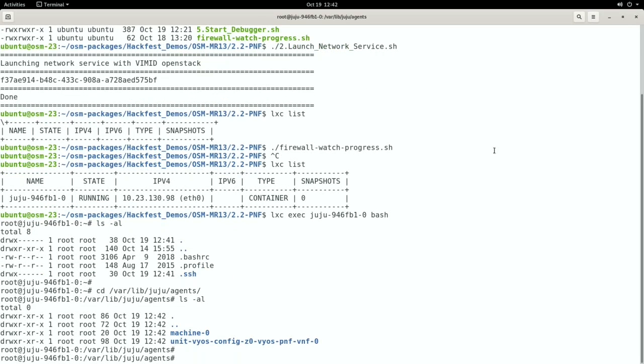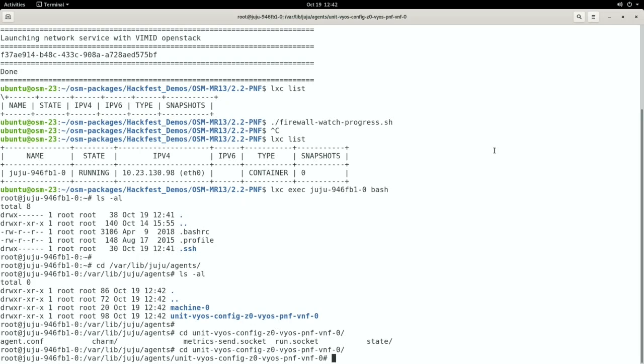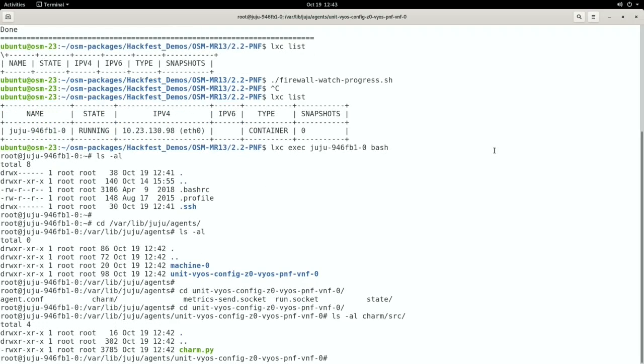So, there's our unit, Vios config. OSM will give it a name that is based off of the network service and VNF. So it puts these things together to create the application name. If I go into the unit, Vios config, in here, oh yeah, so here's my charm source.